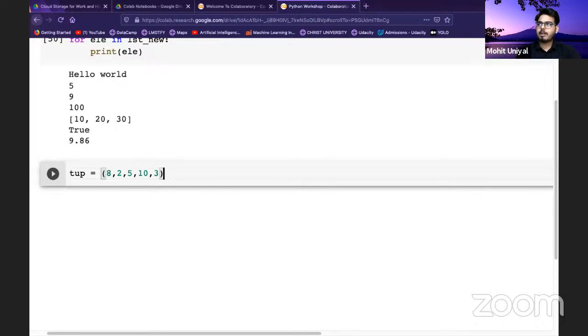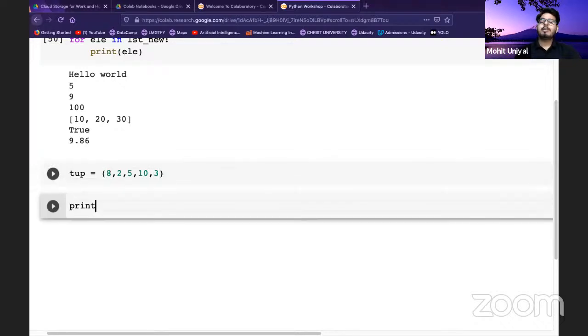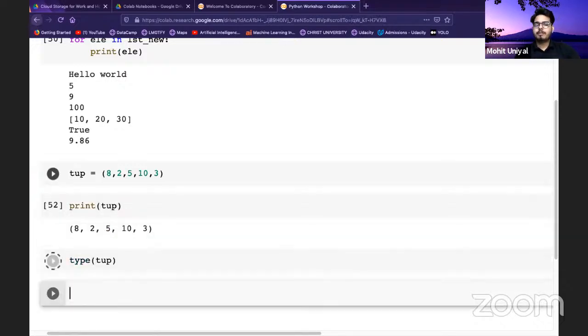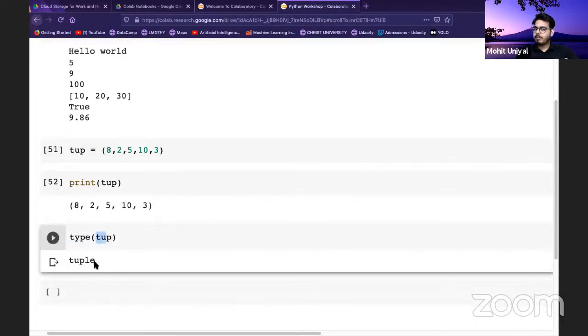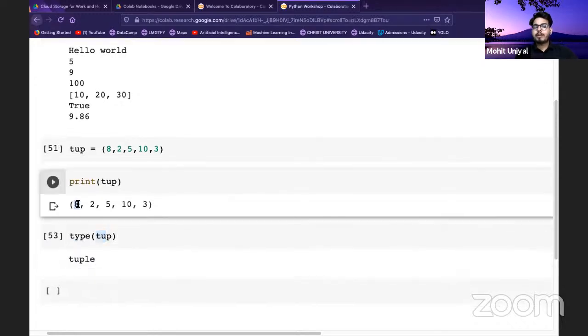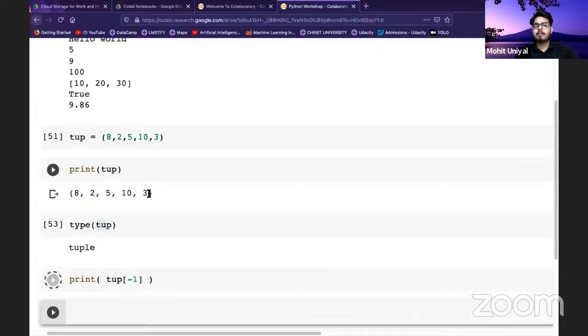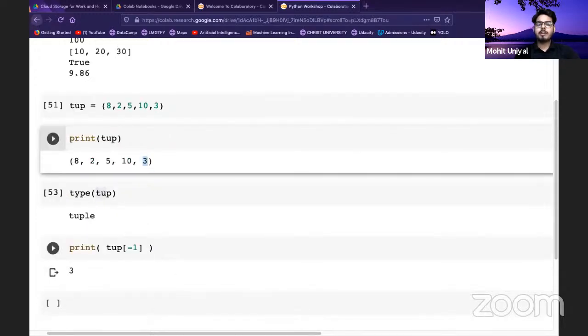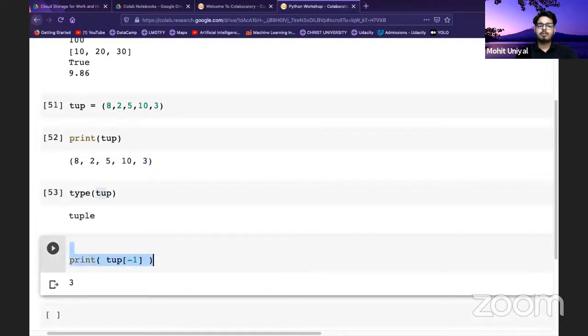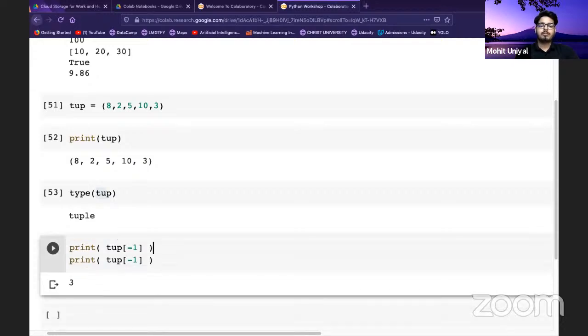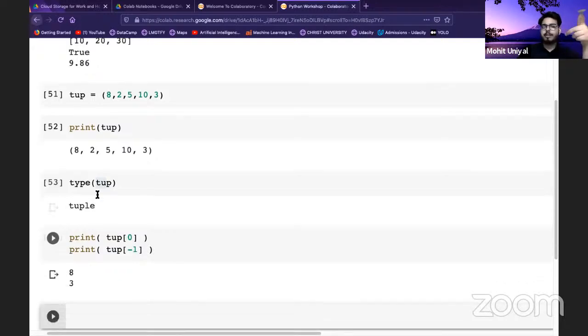How can we confirm this is a tuple? Let's print tup, and then let's ask what is the type of tup. It will say tup is a tuple. Now, if you want to access any element, you can write print tup of -1 to access the last element, which is 3. If you want to access the first element, you can write tup of 0, which is 8, and last is 3.